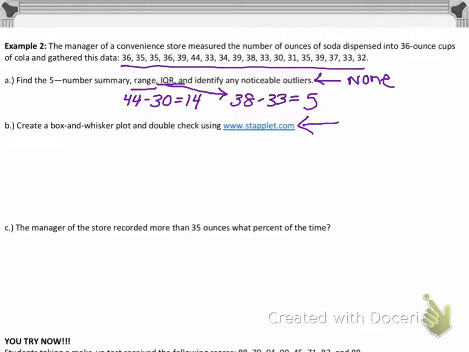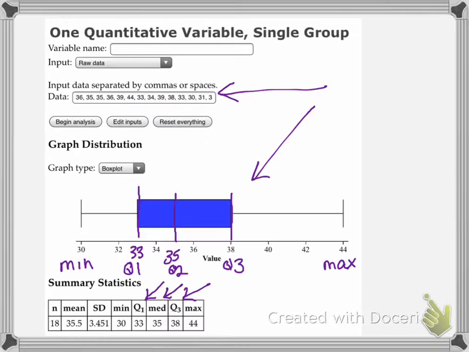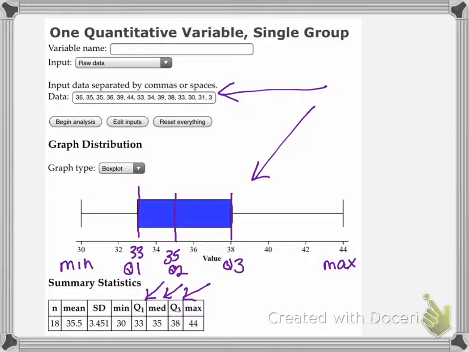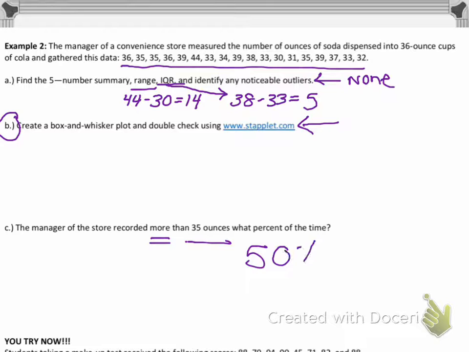And if you haven't already done so, I want you to take the box and whisker plot from the Stapplet app, and I want you to sketch it below here in part B. So pause the video and sketch that. So then in C, it says the manager of the store recorded more than 35 ounces. What percent of the time? So I'm going to go to my box and whisker plot and find 35. Now he wants to know how often do you sell more than that, which would be this entire section. So that would be one quartile and another, making up 50%. So 50% of the time.